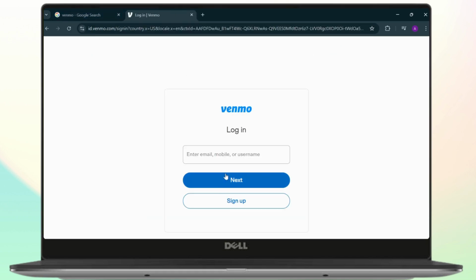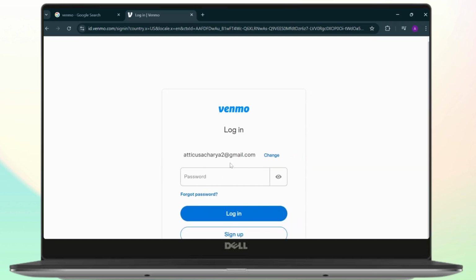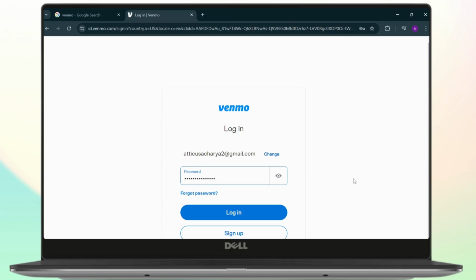And after you've verified that, click on login again, and there you go. So first you need to type in your email, your mobile number, or your username. Let's just type in my username, that is my email. And after typing in my email, I'll need to just type in my password. Now make sure that you use your correct email and password, and after you've used your correct credentials, all you need to do is click on login, and you'll be logged in to your Venmo.